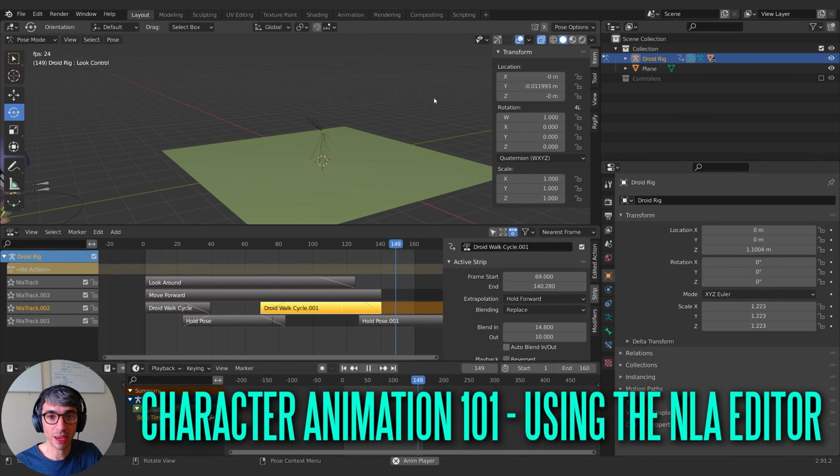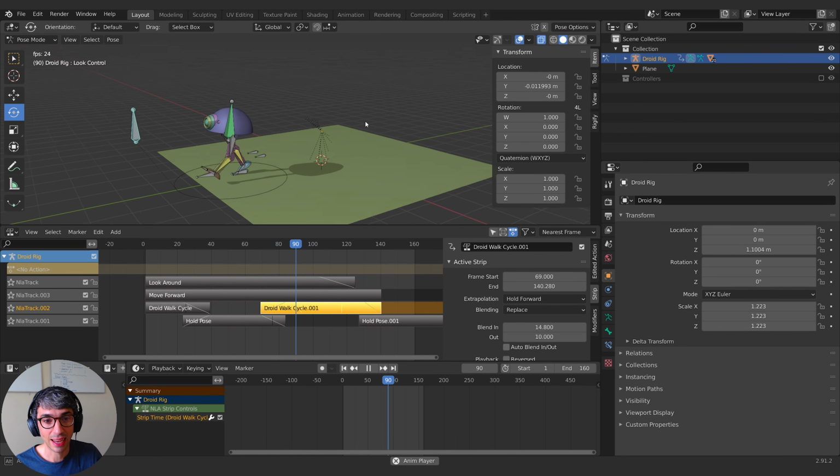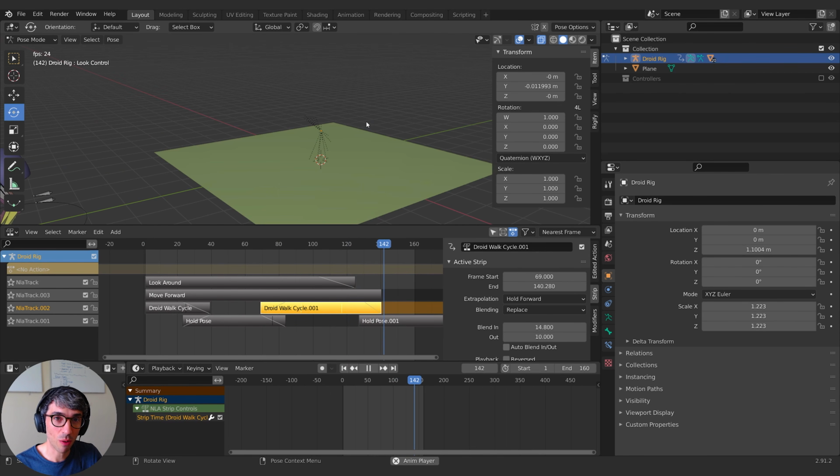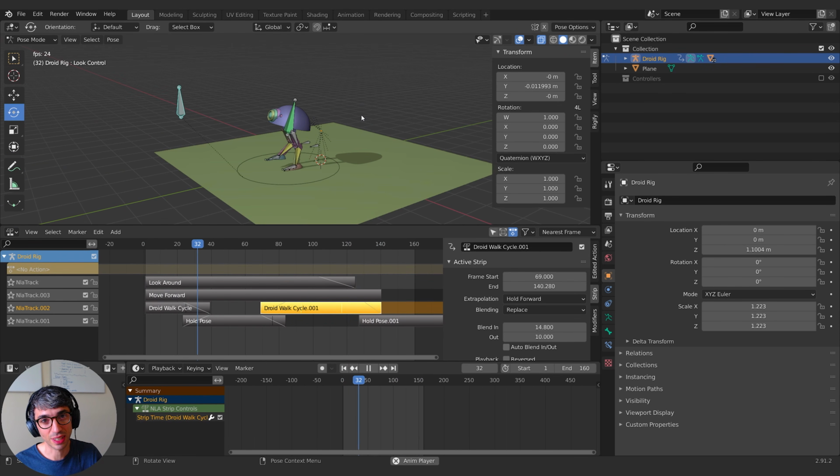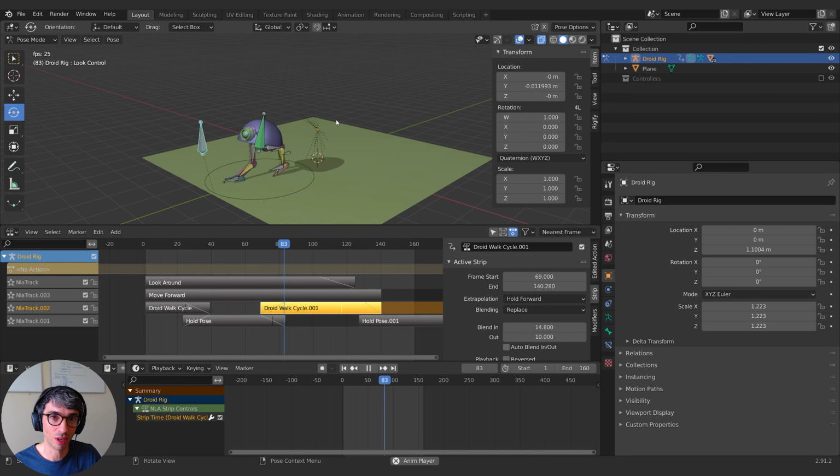All right, so today we're going to be making this little animation using the nonlinear animation editor. And it can be a bit confusing, but if you just bear with me, I'm sure you'll get it and you'll be able to start using this in your own projects in really powerful ways.